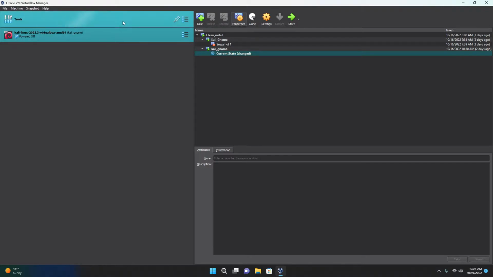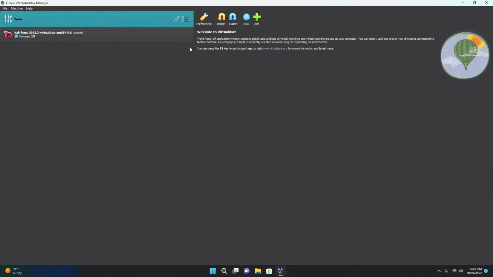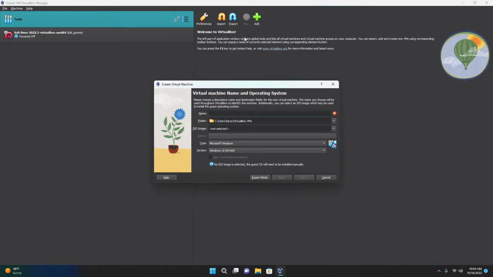So let me just get here, then create new, and then just put the name as Arch Linux. This is the thing that I like about VirtualBox: once you type the name, it will automatically choose the type and version for you. So then we have to choose the ISO image.